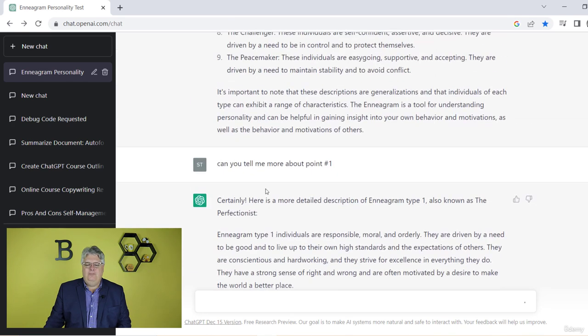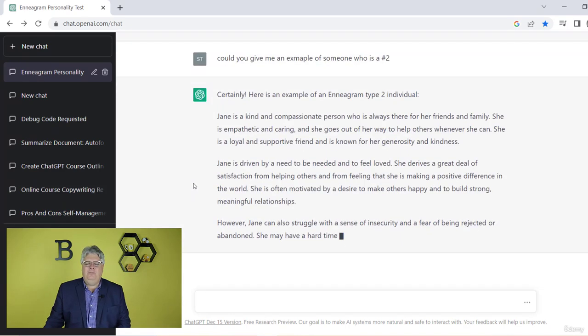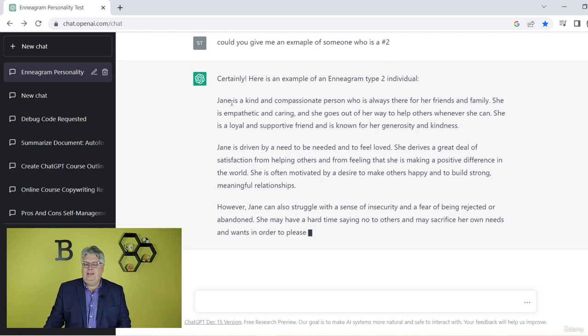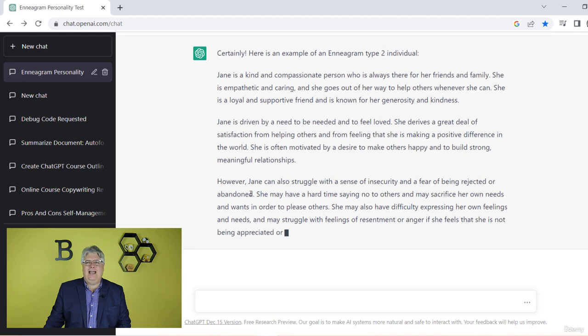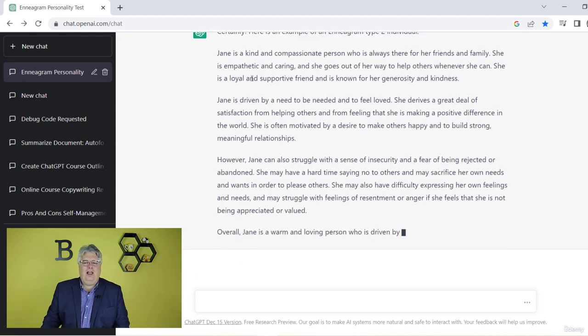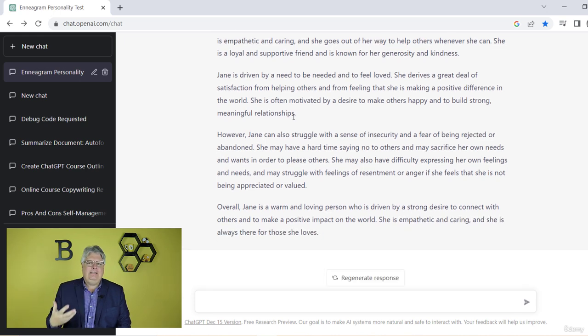Now let's go back up. Number 2 is the helper, right? So they're empathetic, caring, and supportive. So here is an example of what we mean by the helper. Jane is a kind and compassionate person, and Jane is driven by this. I mean, Jane is not a real person, but asking in this manner might help you understand someone who's in your office, maybe on this type of personality test. So, asking for examples.